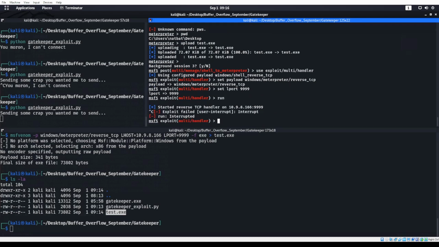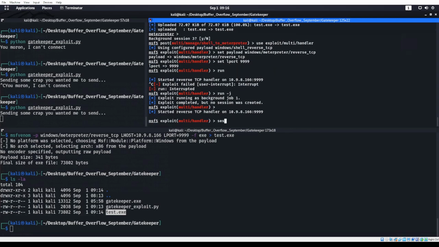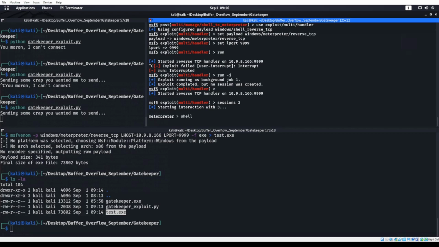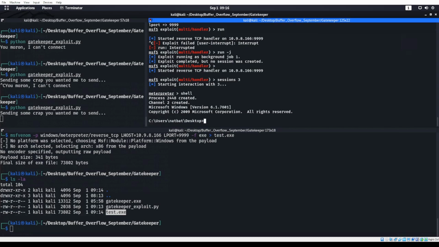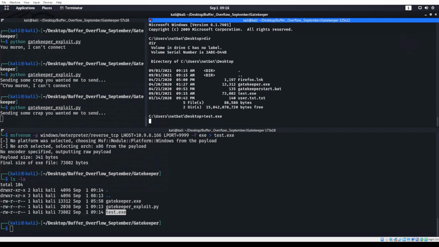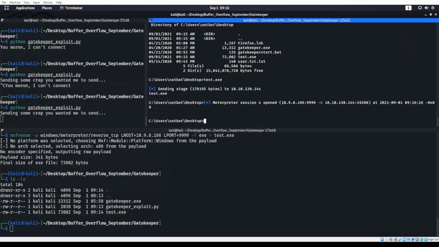I should actually do a run -j. There we go. Sessions 3. So now it's running in the background, right? And we'll go ahead and try to run a shell, and we'll try to run test.exe there. Sending stage, and Meterpreter session 4 just opened up. And then we can also do a type for user.txt.